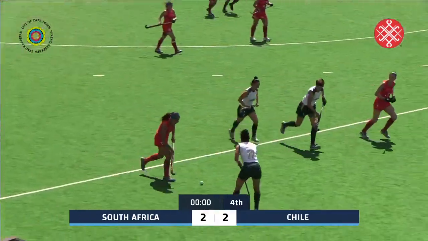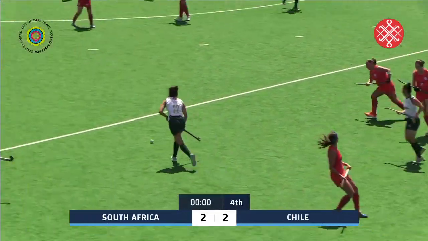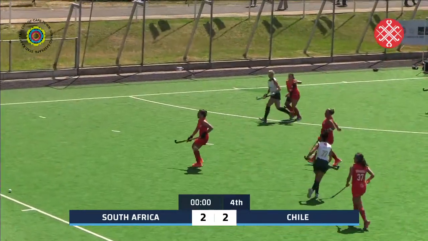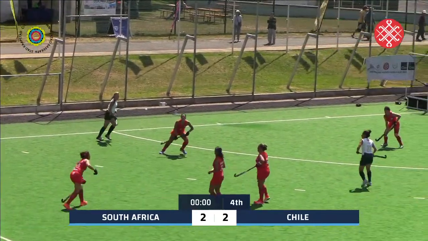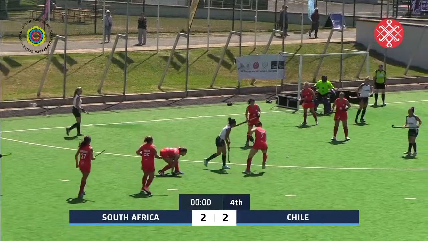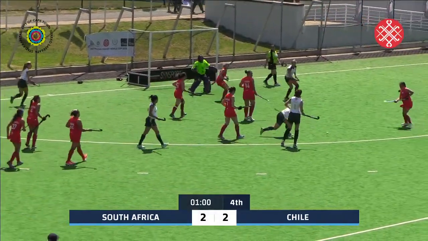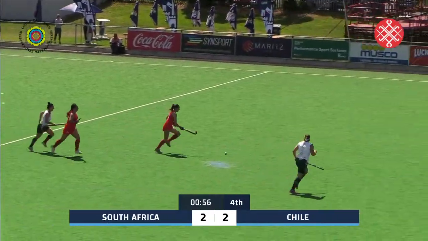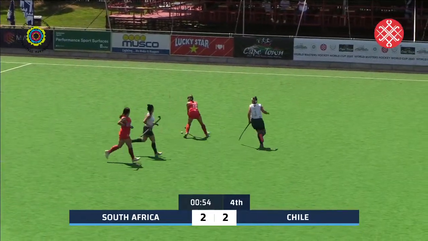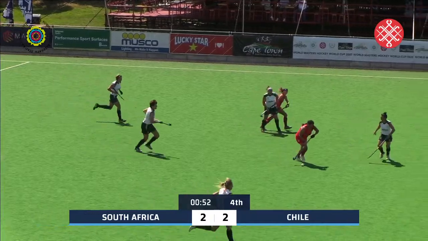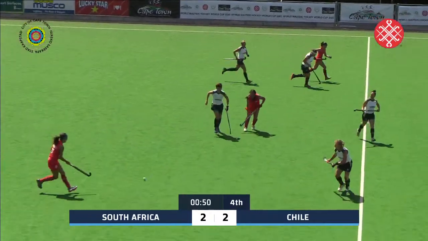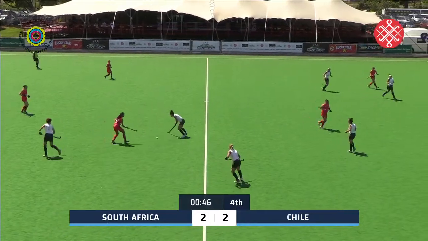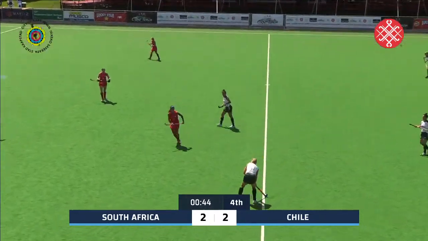Worked away by Romagnoli for Chile, dispossessed though by Harding. And South Africa come again down the left-hand side with Valstar. Big ball across. Comes off a Chilean stick, so it's bouncing loose. The top of the circle has a snapshot. Does Boucher. Just about makes contact. And a breakaway chance for Chile with 50 seconds on the clock. Robinson to the right-hand side. Romagnoli surveys the options and loses possession.